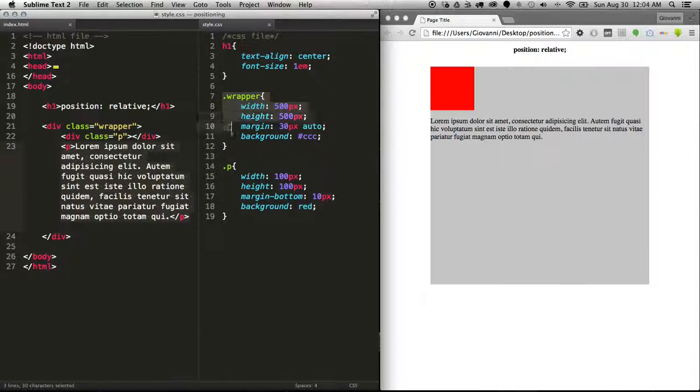The wrapper, I've given it a width of 500 pixels and a height of 500 pixels. A little bit of margin to separate it from that. And then a background of a fairly light gray. That's this box here. So the margin, 30 pixels auto, 30 pixels on top, 30 pixels on bottom, auto on the left and right to center it up. And then inside it is a div. This red div has a class of p, so I'm styling that particular class. Has a width of 100, height of 100, margin bottom of 10 pixels, and a background of red.